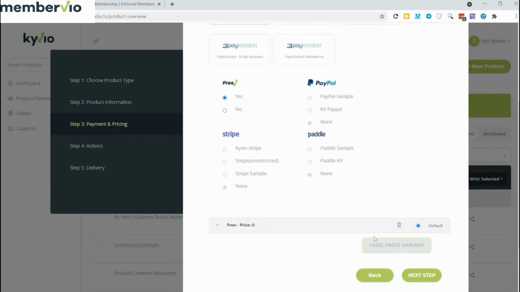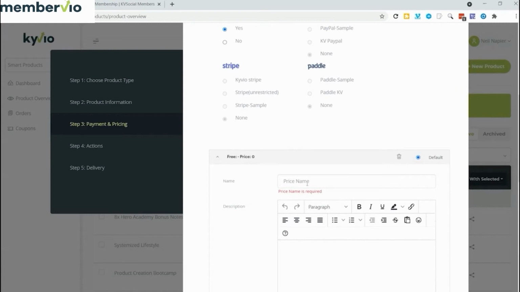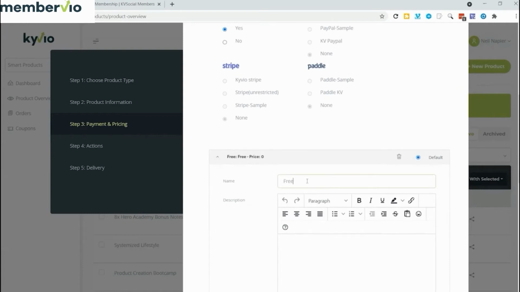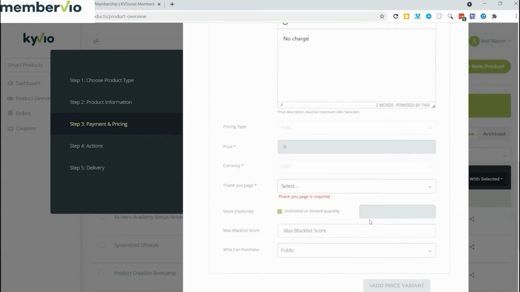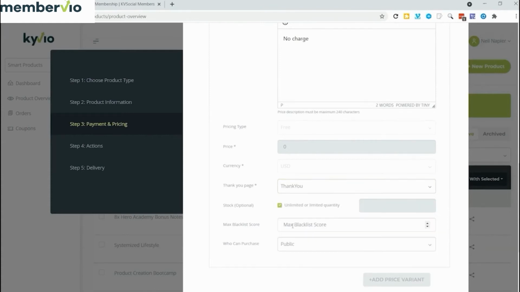Your price variants will be listed here. You can also have a variety of different pricing models. We then set the name of our price, maybe let's say November sale, regular price. Ours is just free in this case. We'll add a description if needed, no charge. Then the thank you page that you want people to go to. We're going to send them to the default thank you page. Then we can limit who can actually purchase it or if anyone can. And then we're going to go to the next step.